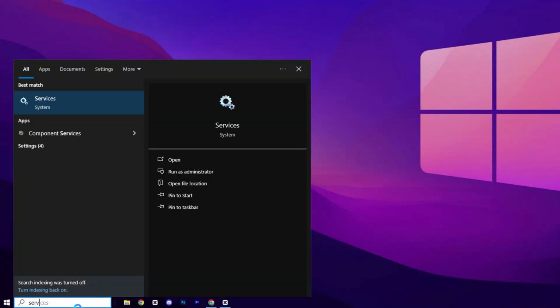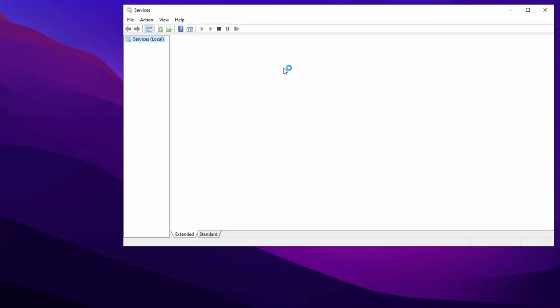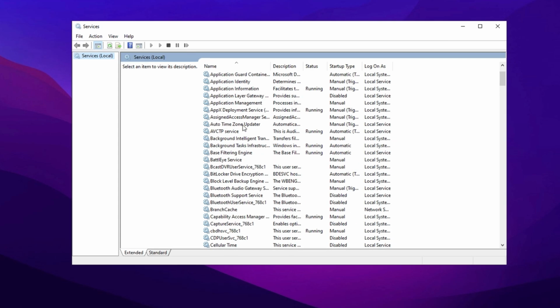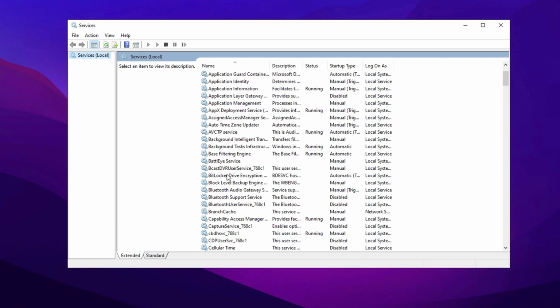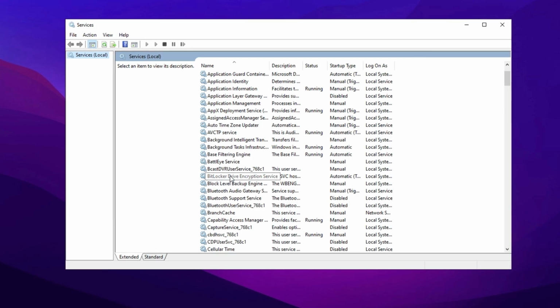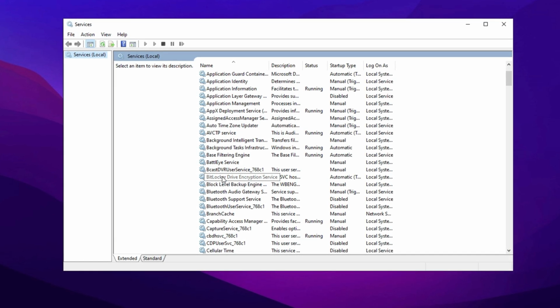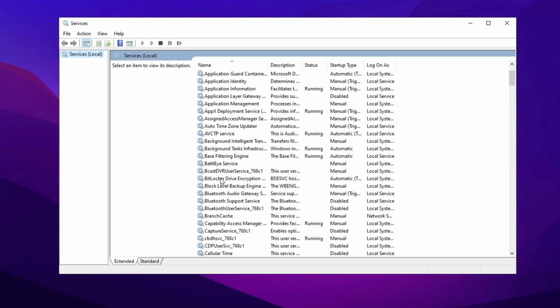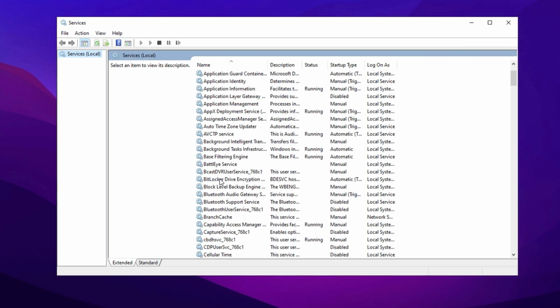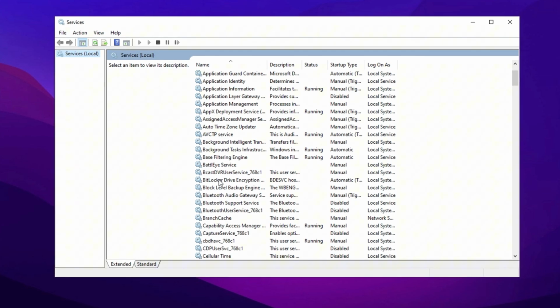To start, open the Windows search bar, type Services, and click on it from the search results to open the Services Manager. Here you'll see a long list of background services. Many of these aren't required for gaming and can be safely disabled to optimize system performance. While I have an in-depth video covering all the unnecessary services to disable, I'll walk you through some of the most important ones right now.